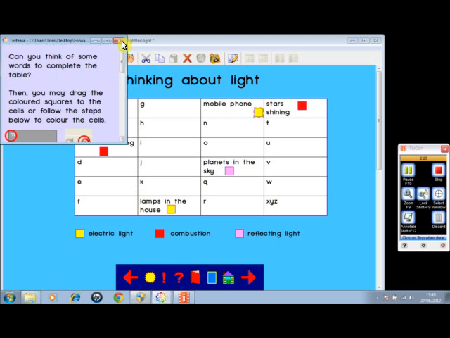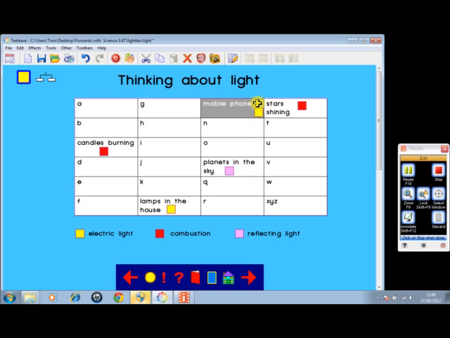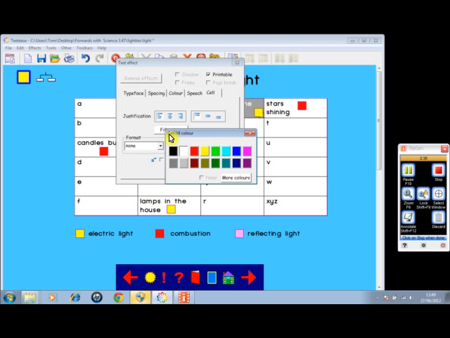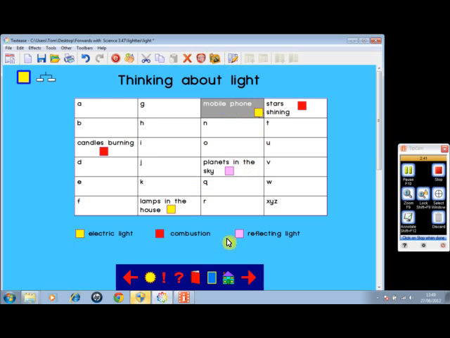Scroll down, we'll see a little bit more of that. And so here we are, we select a cell, we go into there, we go into here, we go into there, and we will colour that yellow because we are talking about an electric light, and there we are, a mobile phone. And we could do that with many of the other ones and end up with quite a nice grid with a lot of information on it, but also a lot of individual colours for electric light, combustion and reflection.